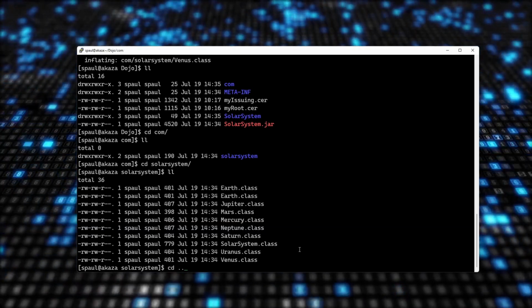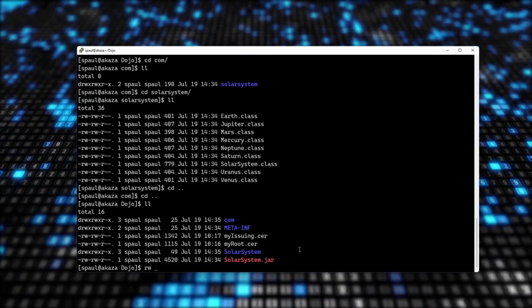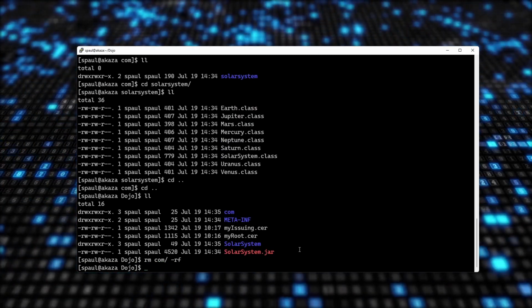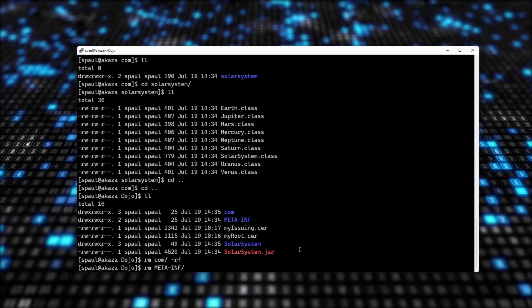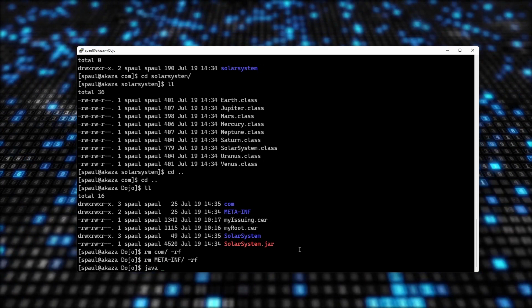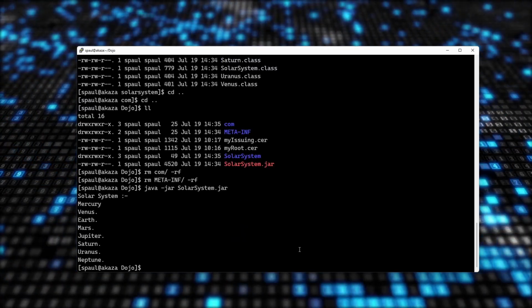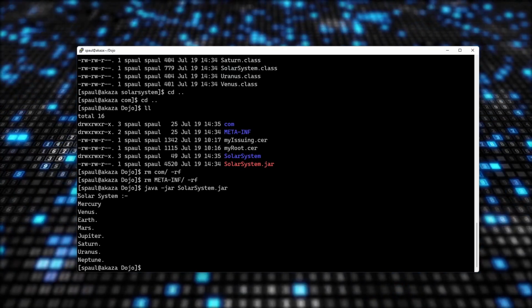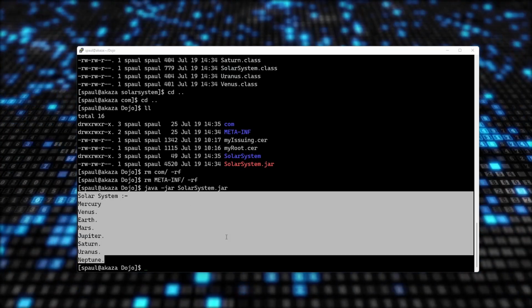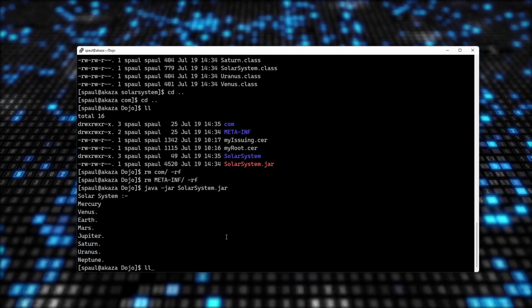All right, I'll get out of here. And I'm back to my Dojo directory. I'll get rid of com. I'll get rid of META-INF. If I want, I can even execute this solarsystem.jar. Check this out. This is the output. I mean, this is what it's supposed to do. And that's the output I was expecting.